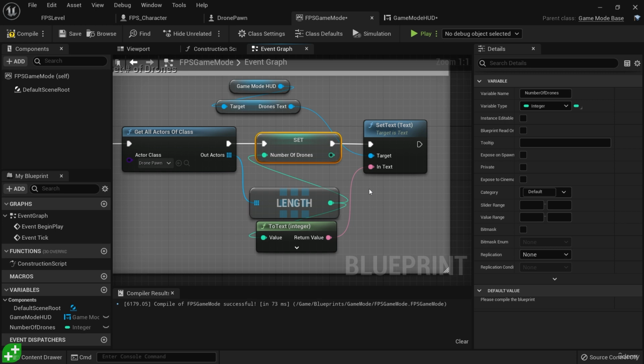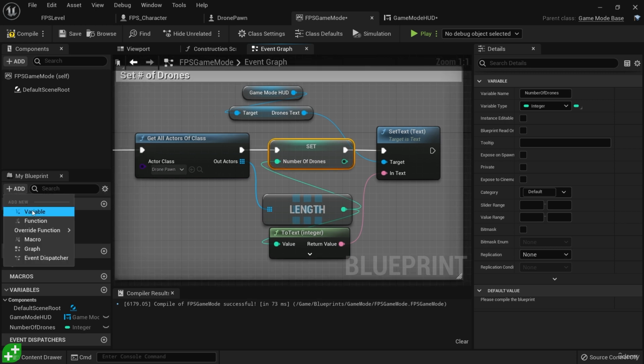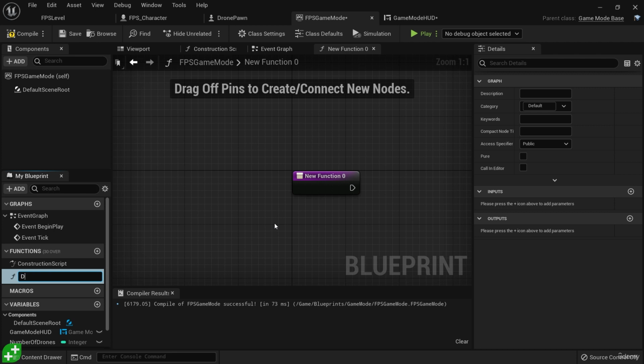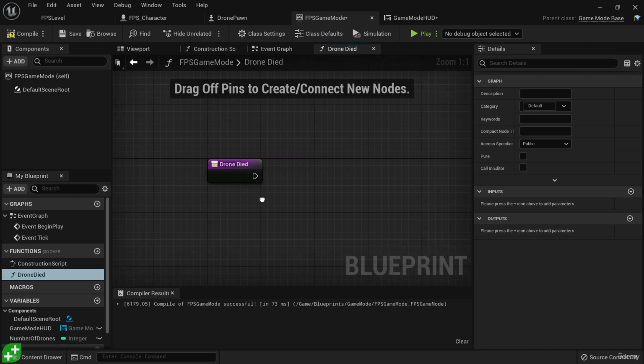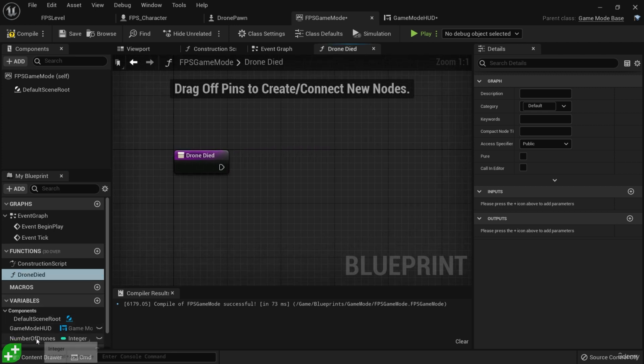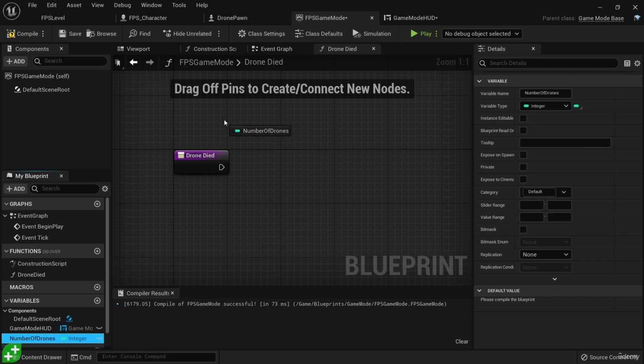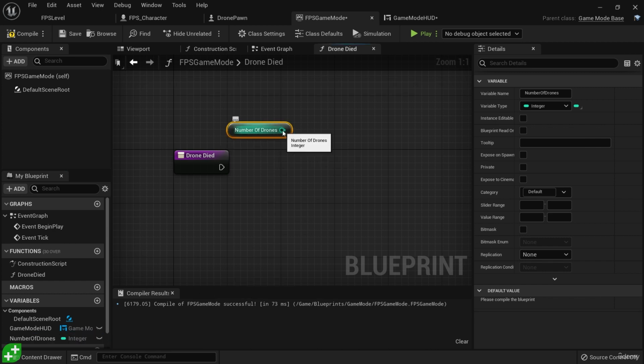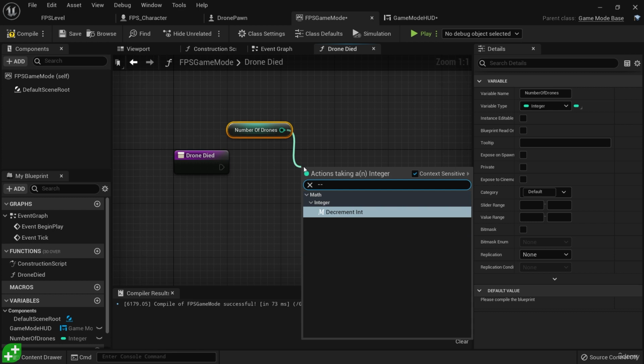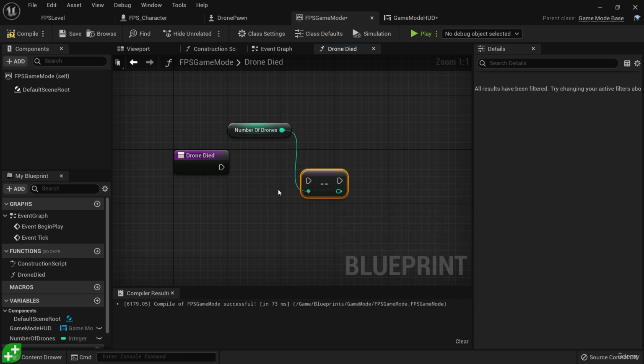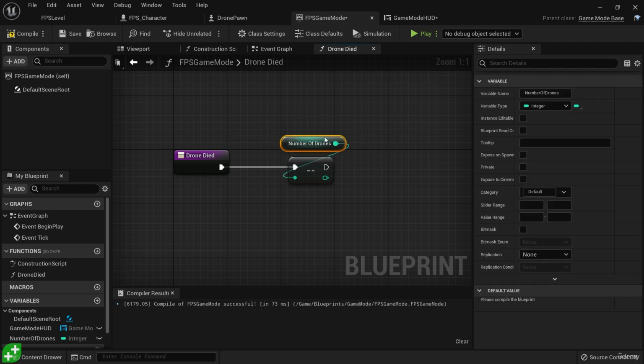Now we need a function. So let's create a new function and call this function DroneDied. And in DroneDied, we need to subtract 1 from the number of drones. So let's get number of drones, and if I drag off and type a double minus, I can use decrement int, and that will subtract 1 from the number of drones and update that variable.